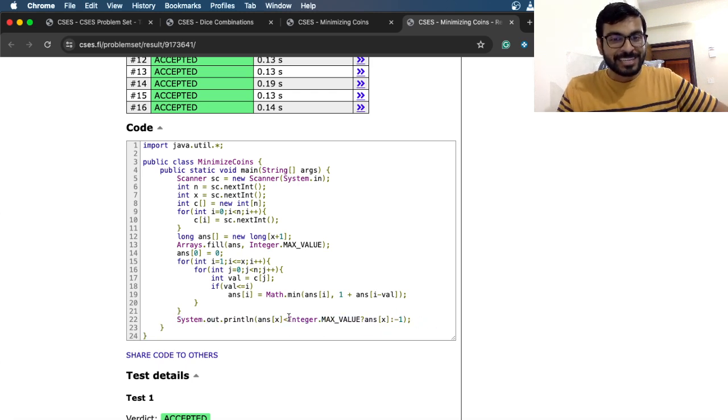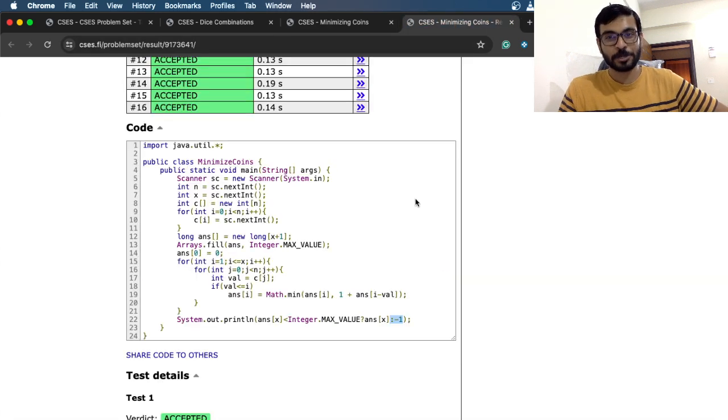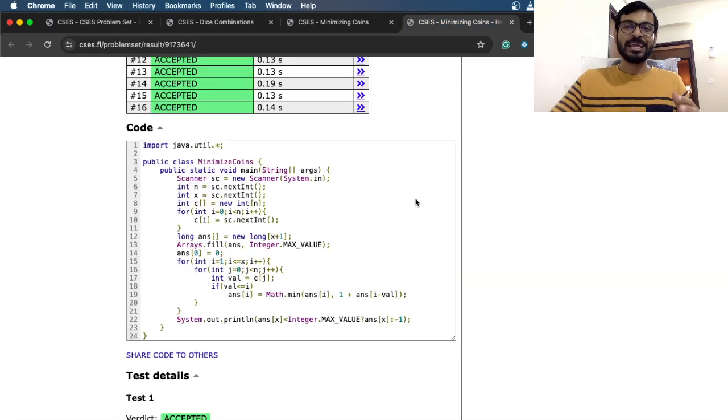I am printing that if it is less than integer dot max value, then answer x, otherwise minus 1. This was given in the question. Let's see. Yes: if it is not possible to produce the desired sum, print minus 1. Sometimes it is not possible. Let's say I have given only even valued coins, 2, 4, 6, 8, and I've asked you to form 7. How will you form 7? You cannot form 7. So then you print minus 1.